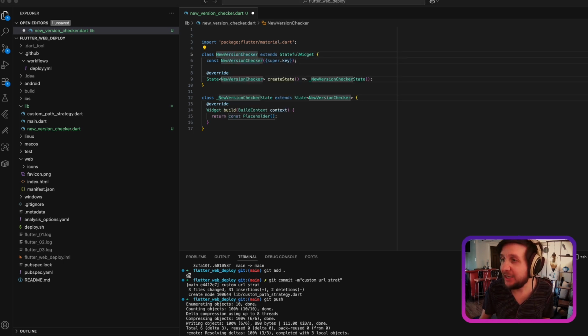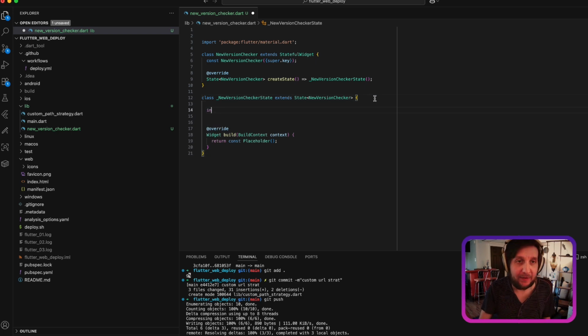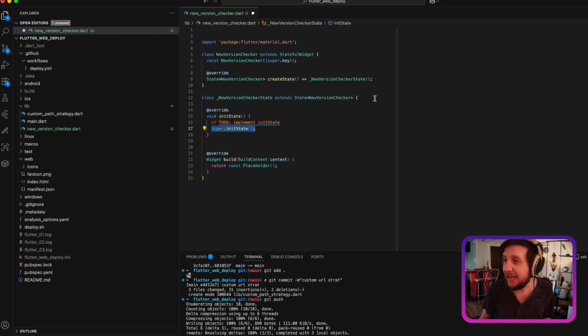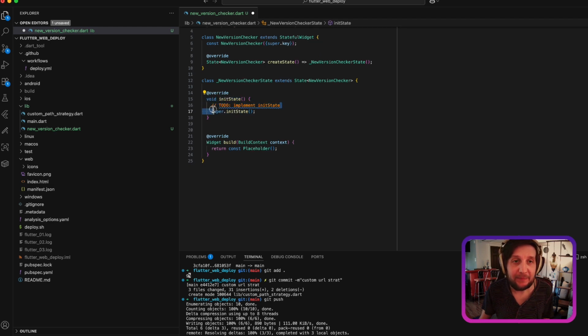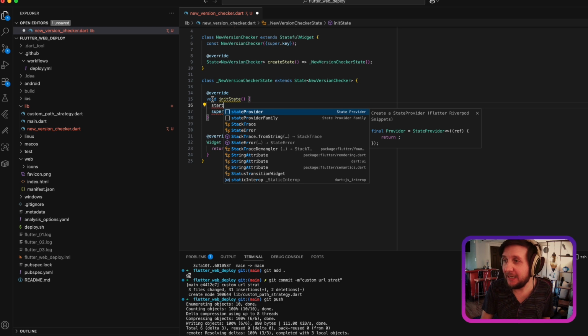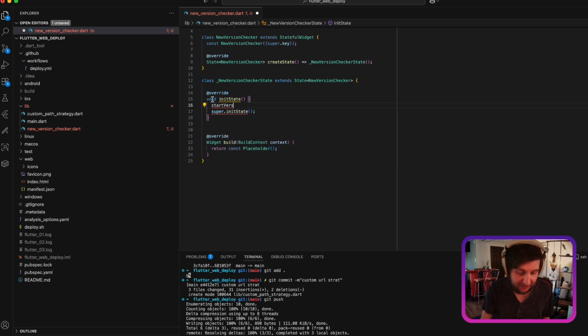Okay, so our new version checker needs to do a few things. What we need to do is in our initState, we are going to set some stuff up. So I'll start typing initState. And in here, we are going to essentially start a function. So I'll just call it startVersionPolling. And again, this is a bare bones way of doing it.